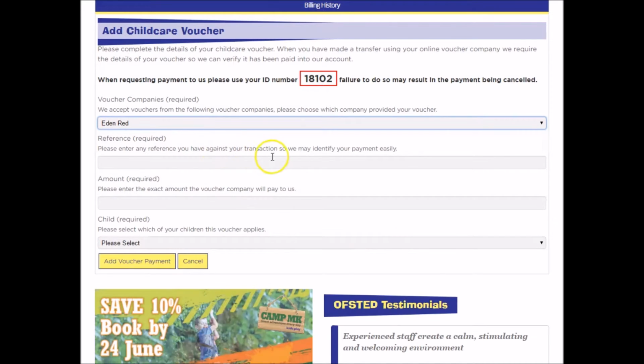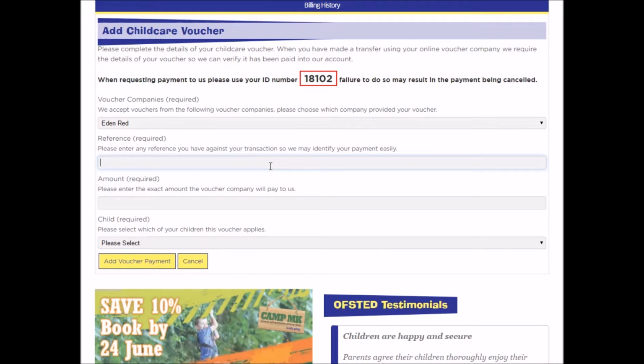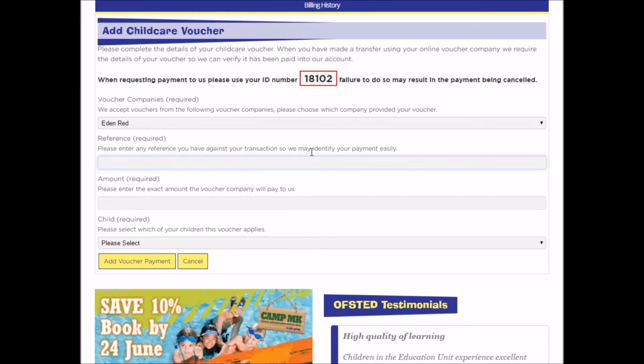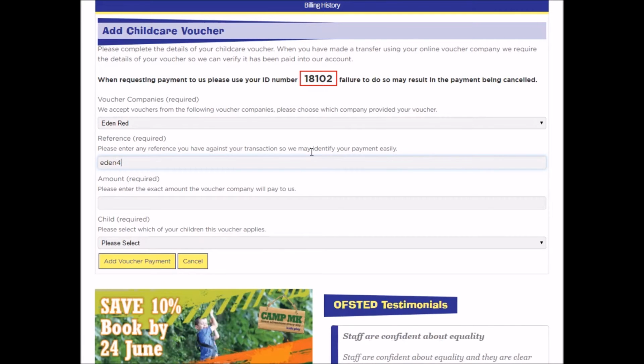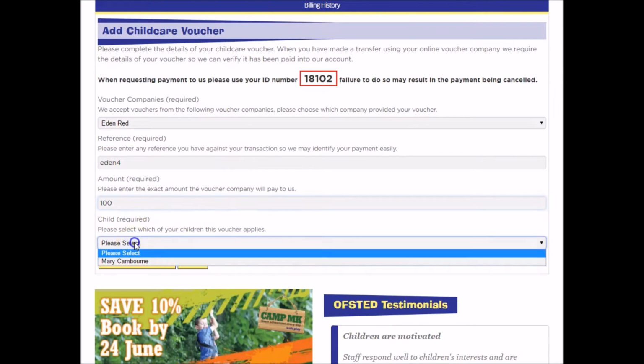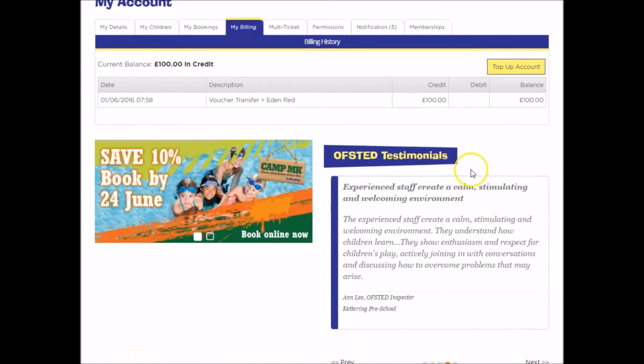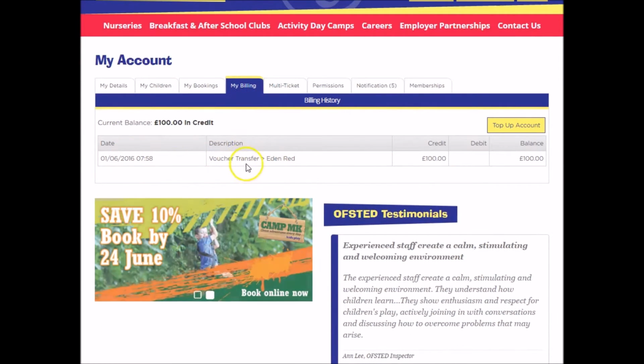Please enter the reference you have against your transaction so we might identify your payment easily. Now, invariably, voucher companies will actually give you some form of reference, whether it be a code, a number, or whatever. We're going to make one up for the sake of this, which will be Eden 4. Now, the amount that the voucher company will actually be paying to us, for instance, let's say it's £100, and this is going to be used for Mary. So we add that voucher payment now. In my billing, you will see that that transfer has been added. It's there already to use.